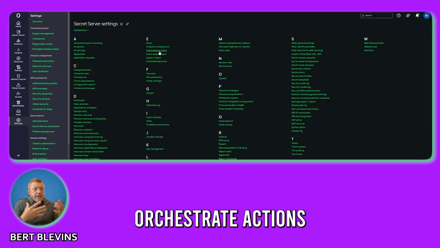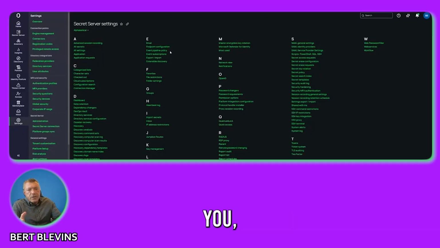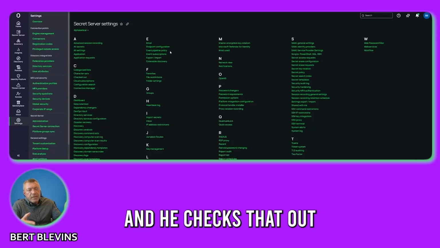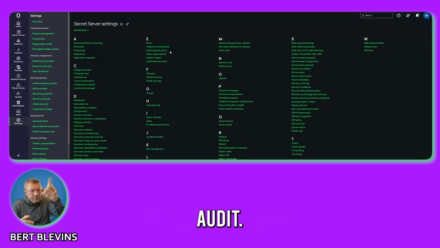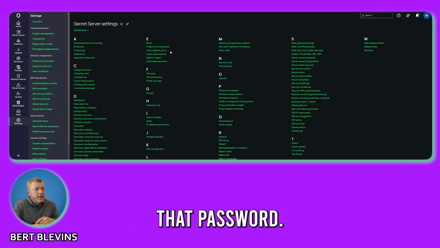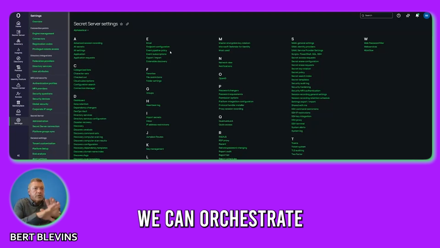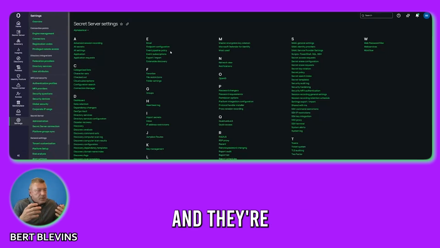So what we can do is orchestrate actions or machine workflows that say if user Bob Smith checks out a credential from the folder marketing, and he needs an approval process to go along with that, we need to alert audit. After he's done using the particular password, we're going to rotate that password. We can orchestrate all these activities in the background, and that's using machine workflows or agents. Okay, so agents are going to start to do stuff like this.